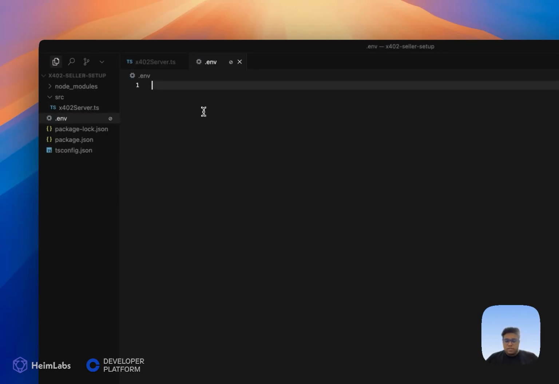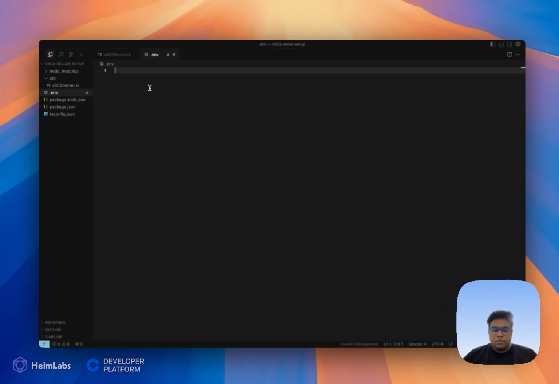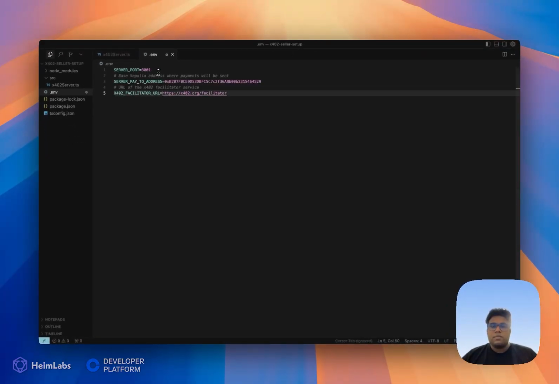I already have the variables over here. Let's go through it one by one and see how it works. So first of all, we have the server port. This is the network port where the API service is configured. Next, we have the Base Sepolia address where payments should be sent.